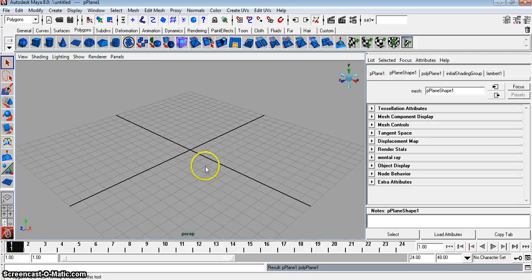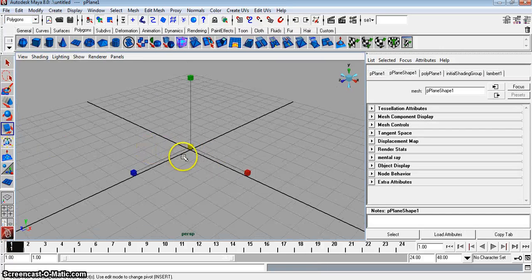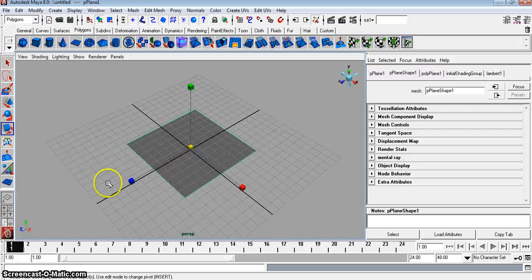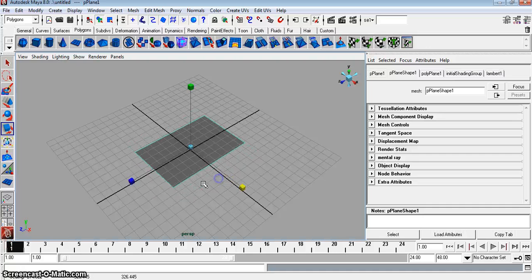You just click. It's a little small. Just scale it so you can see it. All right. Doesn't really matter the size. You could kind of do what you want here.